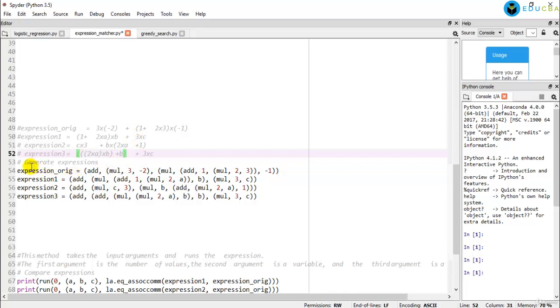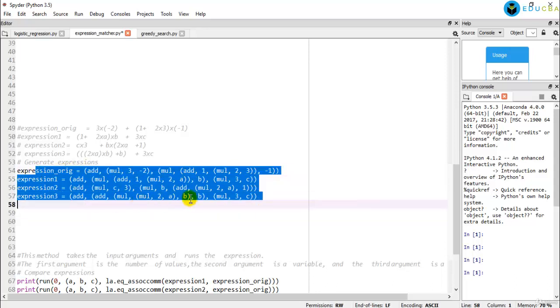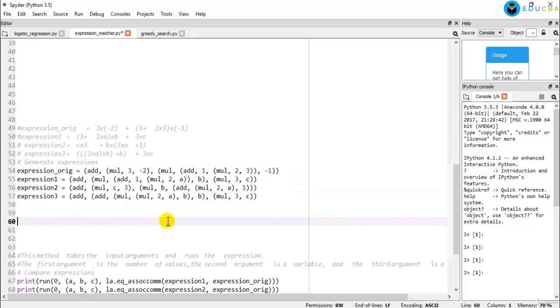Now we have to generate the expressions. We have used add and mul here. These are representing your operations. So we have specified all four expressions here.